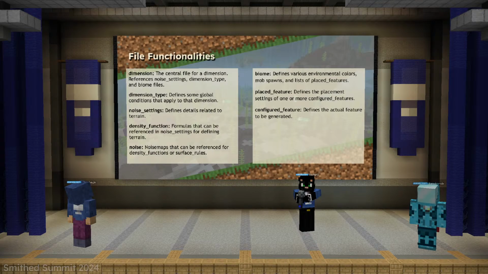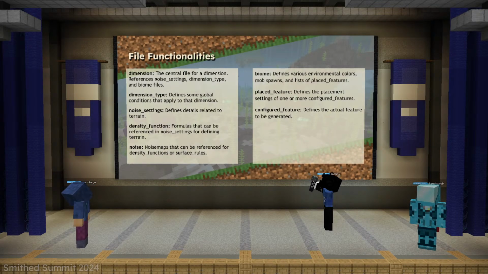It's not saying, hey, I want this biome to be a hot biome. I want this biome to be a mountain biome. No, there's a bit more complicated things to this. We'll talk about it more later, but there's a lot of parameters to mess with, and you can reference biomes multiple times. The next file type is the dimension type.